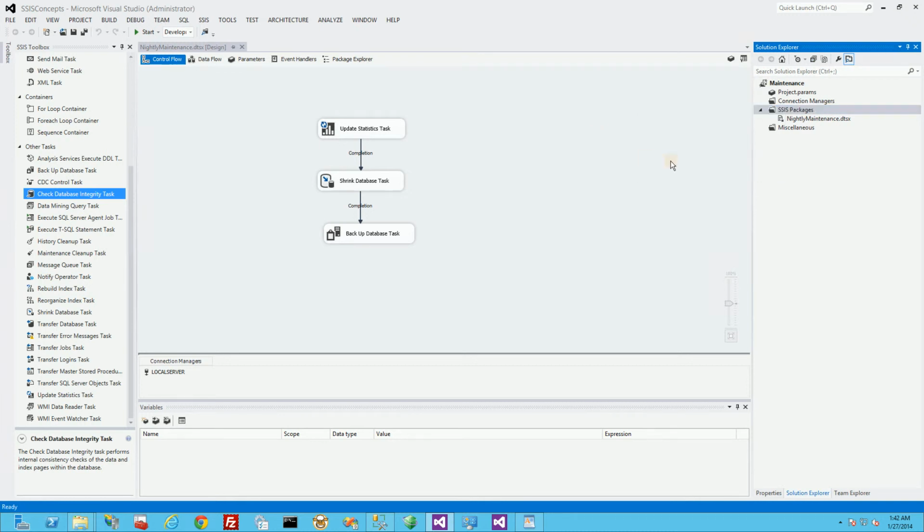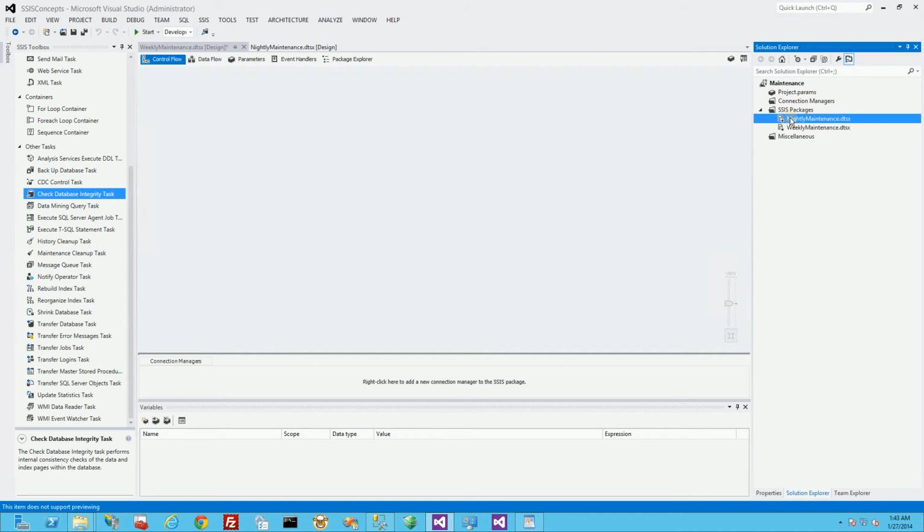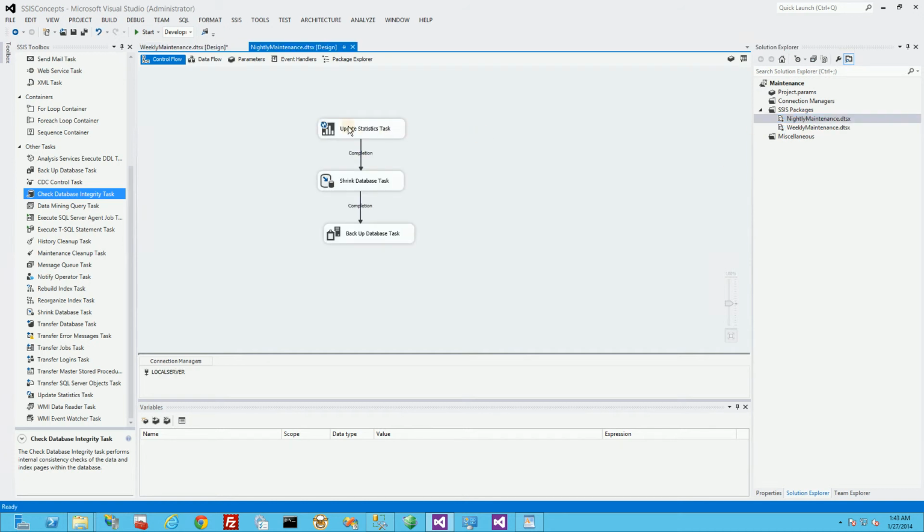So right here I'm going to create a new SSIS package that is simply weekly maintenance. Last time I added an update statistics task, and I probably want to put that in the weekly set of tasks.